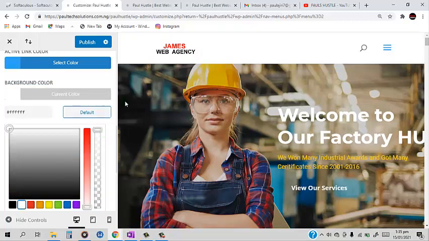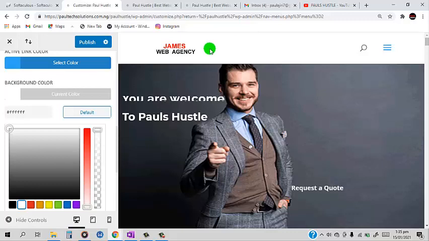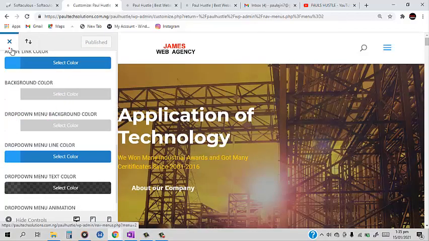You know the reason why? The reason is because my logo has a white background, so it's going to blend with the color for my primary menu bar. So when you're doing any of these, always make sure you click on the publish button. On your own, you can check out other things on the customizing area. So this is how you customize your website.